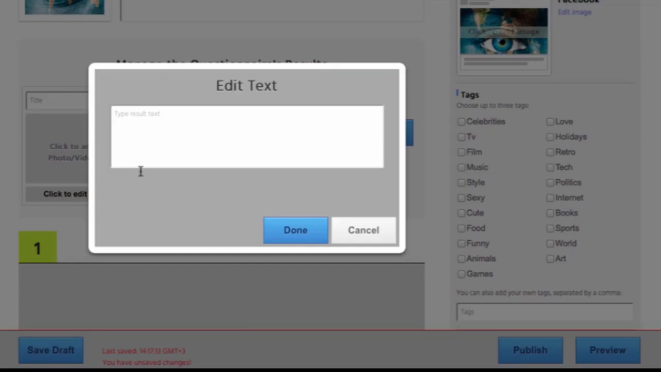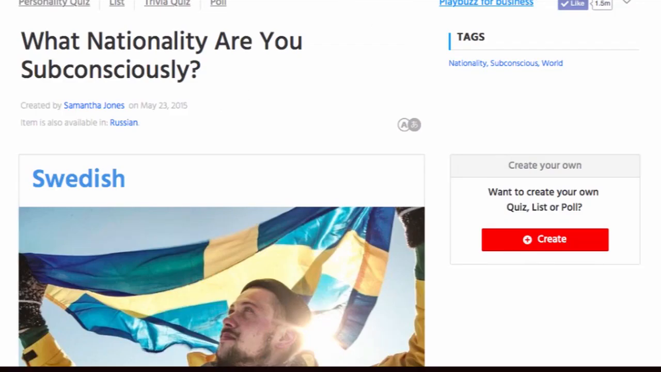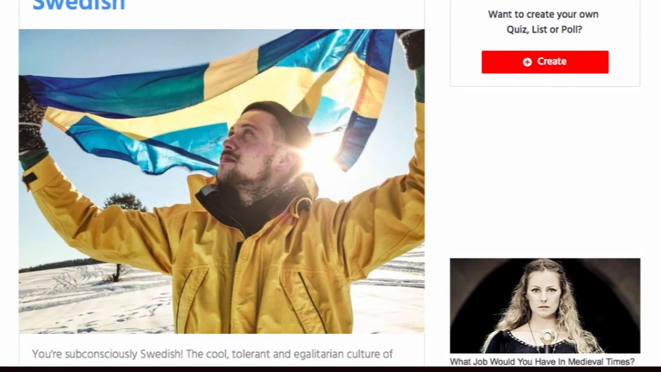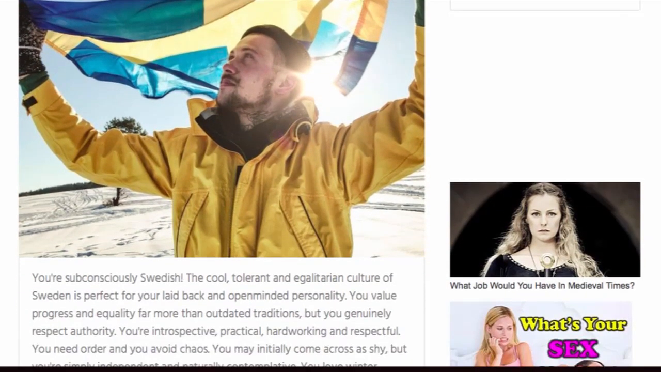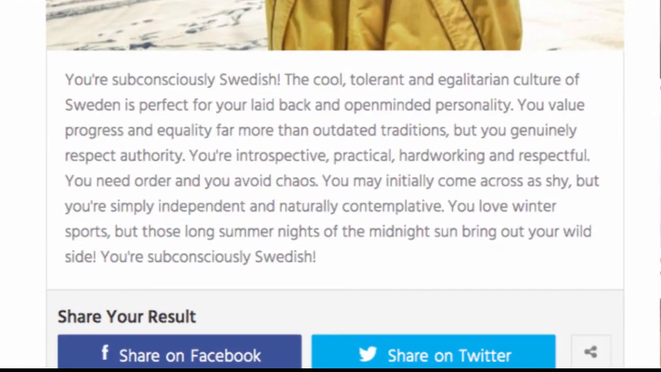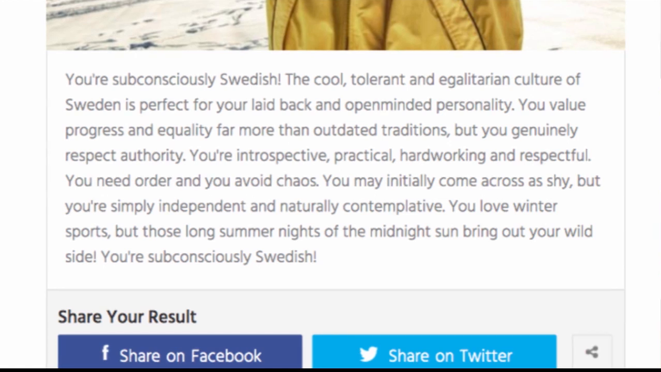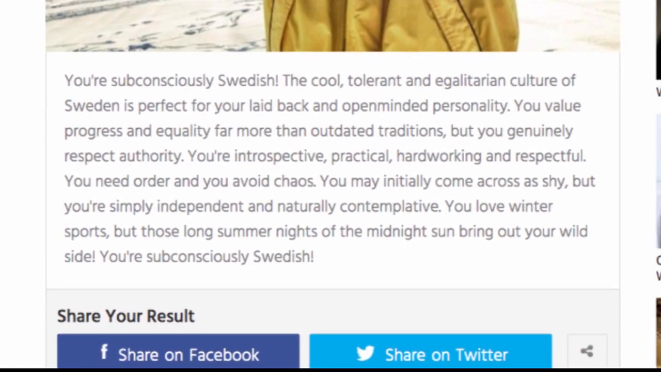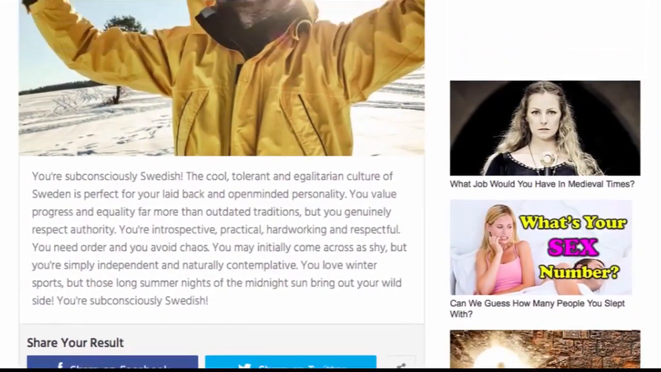Click to edit text. Here you write the text of the final result. This is the big revelation of the personality quiz. You want it to be upbeat, positive, and engaging. For example, in a similar quiz, what nationality are you subconsciously? Here's the result screen for the result Swedish. We have a beautiful photo, and the text reads, you're subconsciously Swedish. The cool, tolerant, and egalitarian culture of Sweden is perfect for your laid-back and open-minded personality. The text is upbeat and positive.